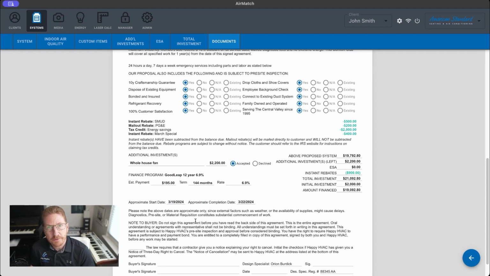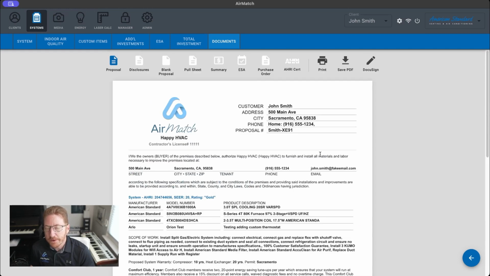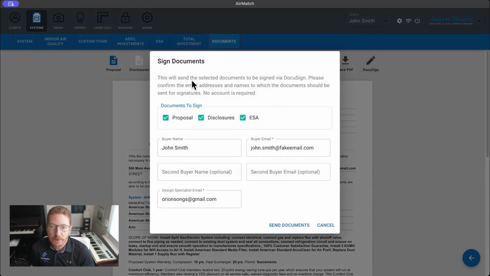And again, if you're on an iPad, you could sign it with a pen or with a stylus or with your finger. Or if you want to send a digital document for them to sign, you can click the DocuSign button, and this will pop up a dialog letting you select the proposal, the disclosures, and the service agreement document.